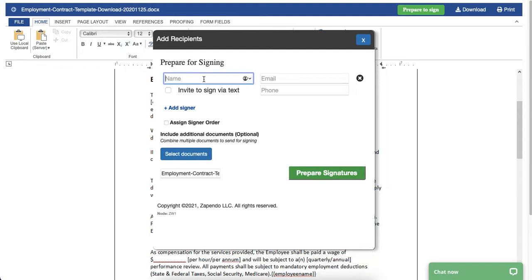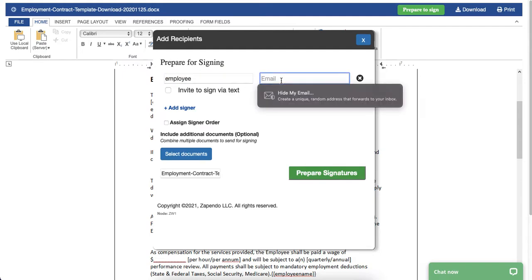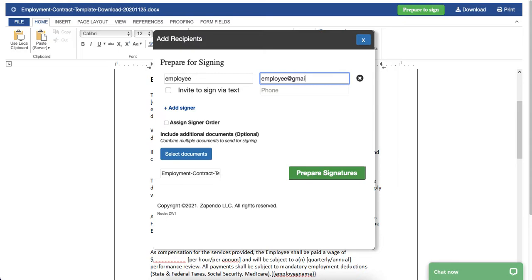We have 2 signers. The one is employee, and I don't know yet the employee name because I'm just making the template right now. And I don't really know what the employee email is going to be either. So I'm just going to type in something generic. And by default, I'll always want to invite the employee to sign via text. If you don't, then don't check that box.